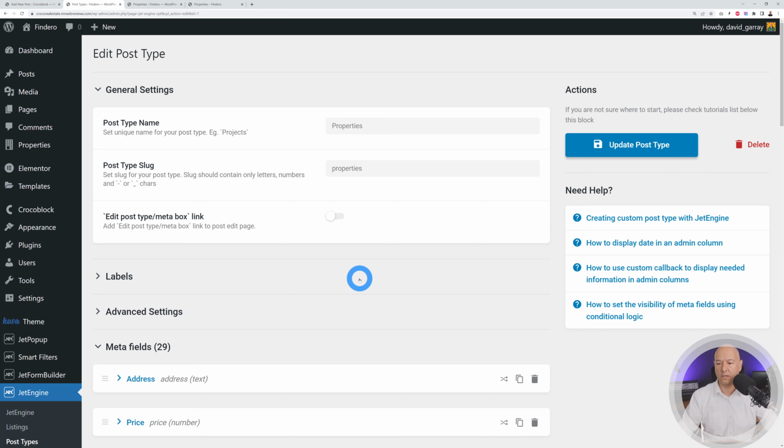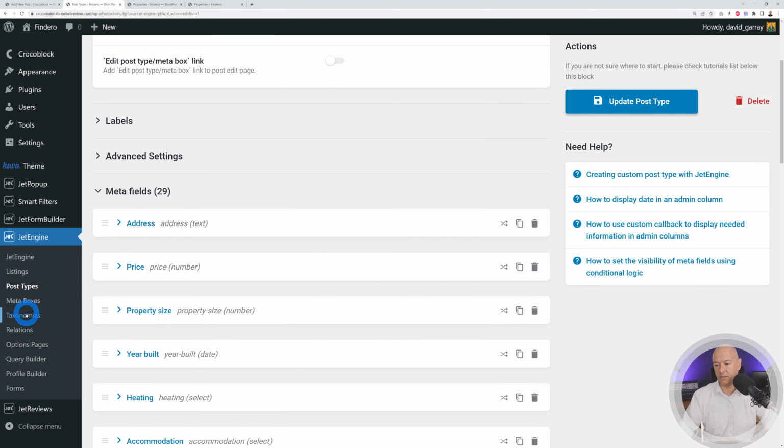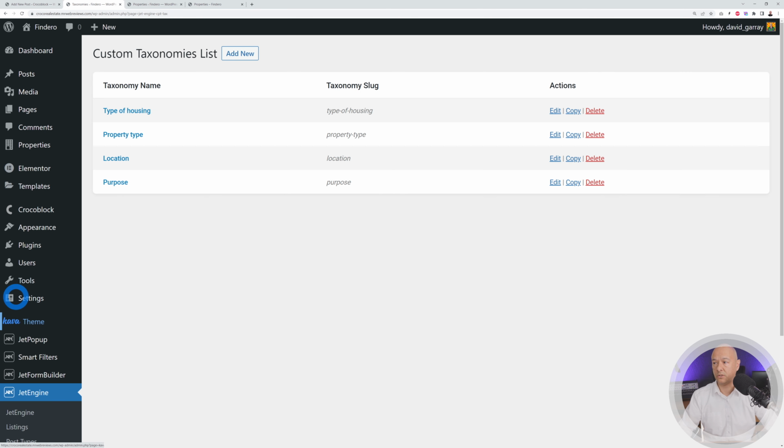So where can you find this? Well, basically here in the backend, it's in the taxonomy section. Taxonomy is a way of organizing content and data from your website. So it's just a matter of naming them. You could have purpose, location, and property type.